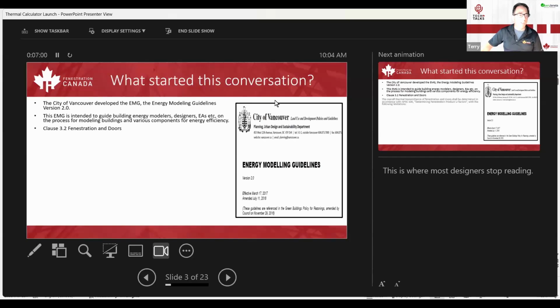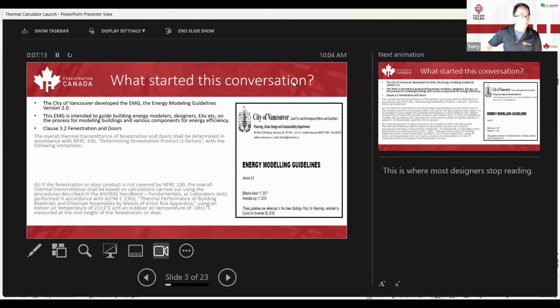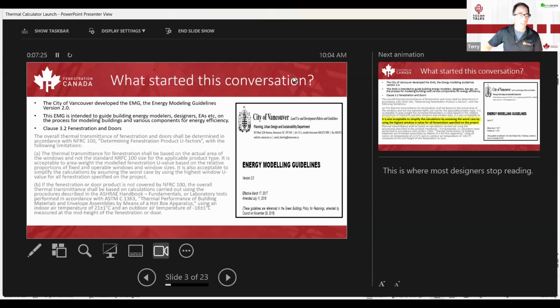So within the EMG is clause 3.2, fenestration and doors. Overall thermal performance of fenestration and doors shall be determined in accordance with NFRC 100. Clause B: if the fenestration or door product is not covered under NFRC 100, overall transmittance shall be based on calculations carried out using the procedures in the ASHRAE handbook, et cetera, et cetera. No big deal there. Everybody's familiar with how that works.